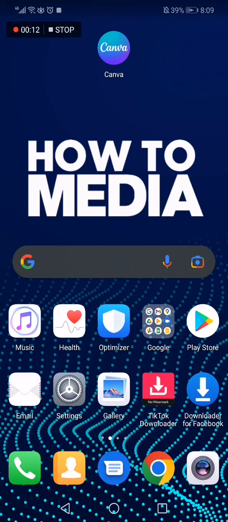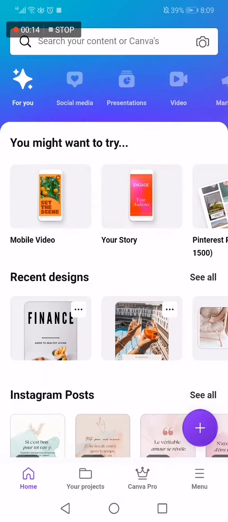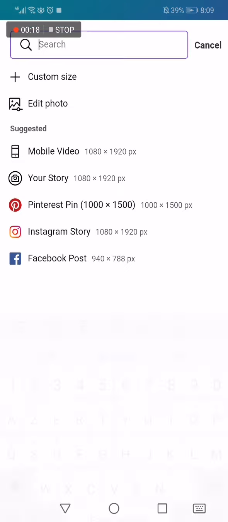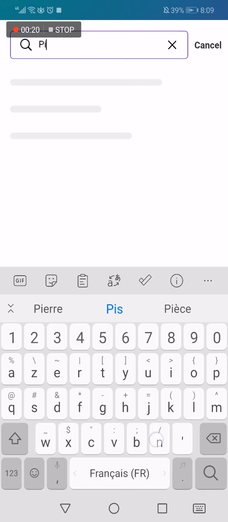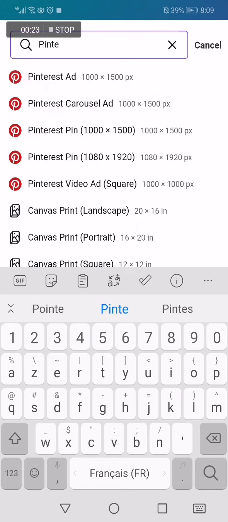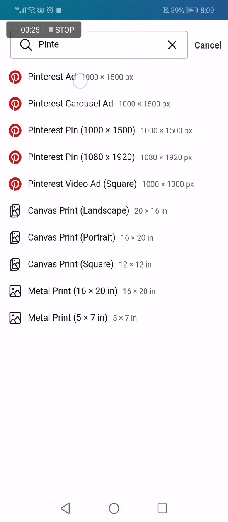So all you have to do is go to Canva like this, and now go down below and click on this ad option right here and search for Pinterest here. Now, after you search for Pinterest, you will find the Pinterest ad option. Click on it and wait a few seconds until it takes you to this page.